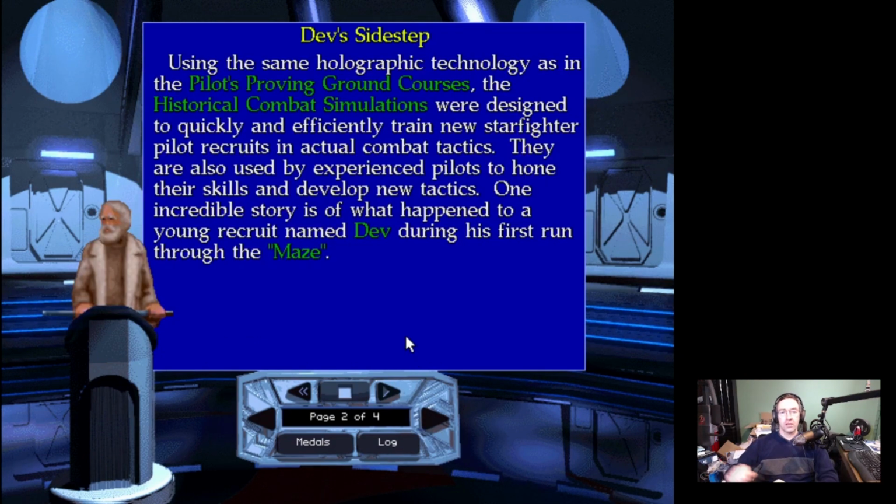All right. Using the same holographic technology as in the pilot's proving ground courses, the historical combat simulations were designed to quickly and efficiently train new starfighter pilot recruits in actual combat tactics. They're also used by experienced pilots to hone their skills and develop new tactics. One incredible story is of what happened to a young recruit named Dev during his first run through the maze. And I'll do a maze run at some point to post.